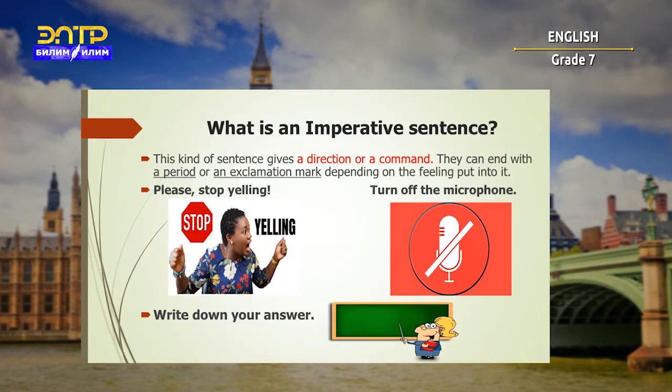What is an imperative sentence? This kind of sentence gives you a direction or a command. They end with a period or an exclamation mark, depending on the feeling you want to put into it. For example, please stop yelling. Turn off the microphone. Write down your answer. So you see, we have different intonation during each imperative sentence.